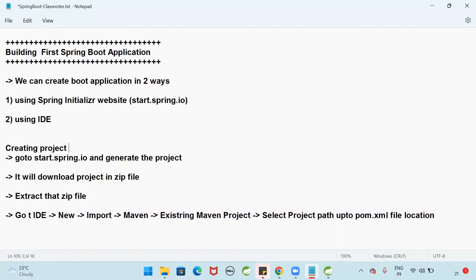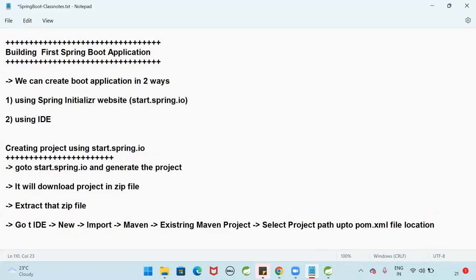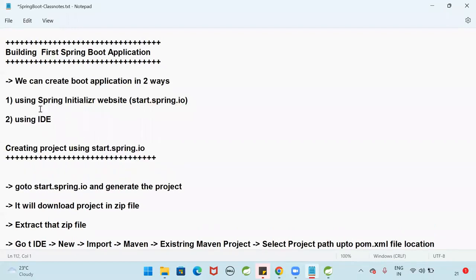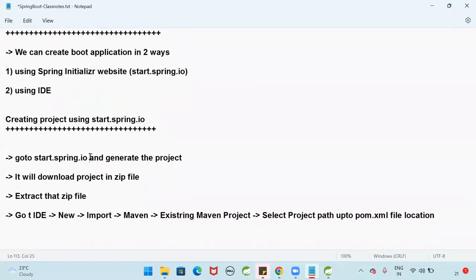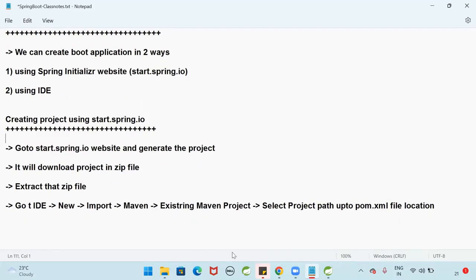Creating project using start.spring.io. So here, go to start.spring.io website and generate the project. So there we are going to provide the details.